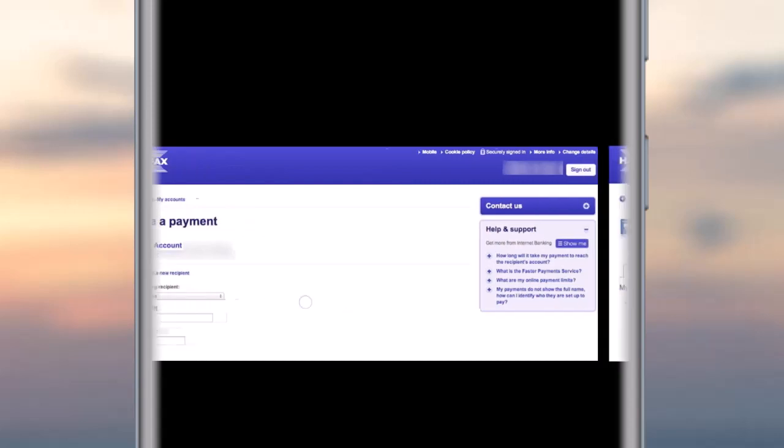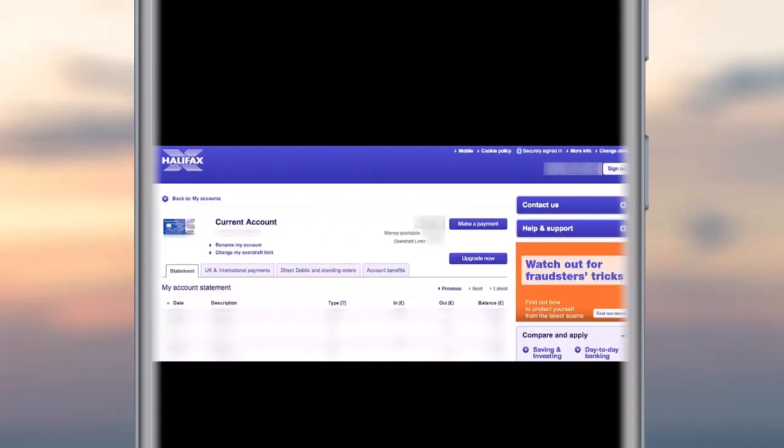And you can again go back to here, and in the statement section you can check out the statement of the money transfer. So that is the simplest way for you to do so.